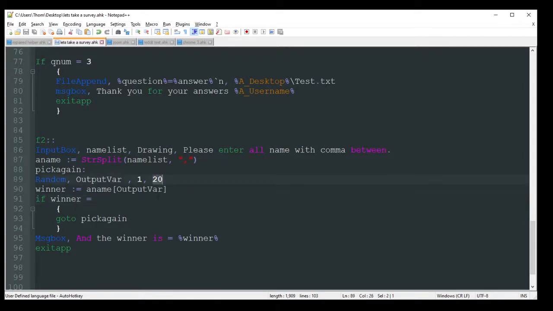And like I said, even if this is like 500, it's going to go through this. This is kind of like a weird way to do a loop, but it's going to go through it really fast, so you should be fine. But if it's not blank, you actually got a name in there, we're going to display a message box saying, and the winner is winner, whatever that variable is stored as. So let's go ahead and do that.